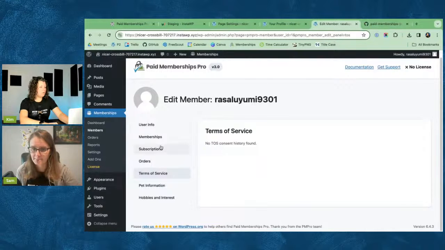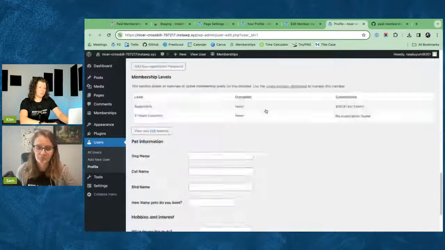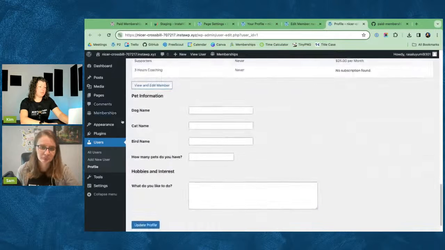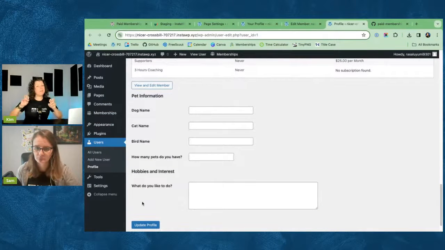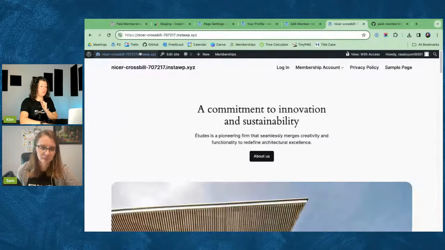Custom fields will also still show on the edit user screen in WordPress because they are technically user meta fields, which is WordPress database stored information. So they'll show up on both places, both on the edit member screen and this edit user screen. Cool. All right, I want to show, let's protect some content.